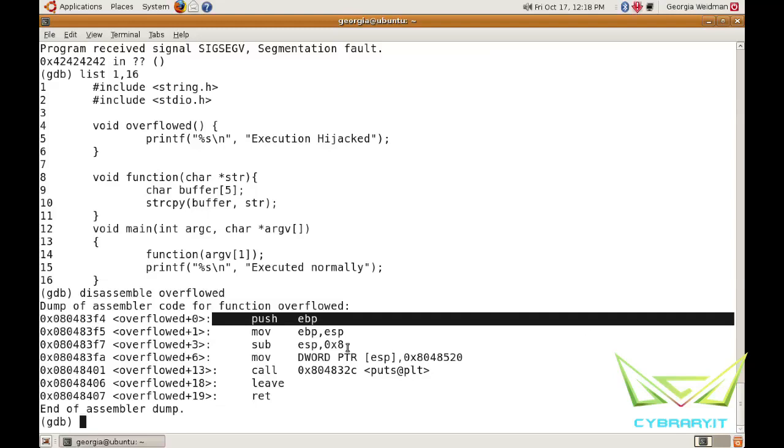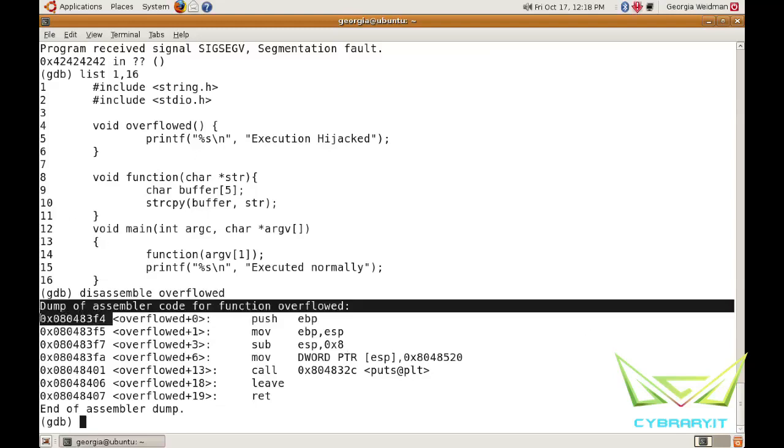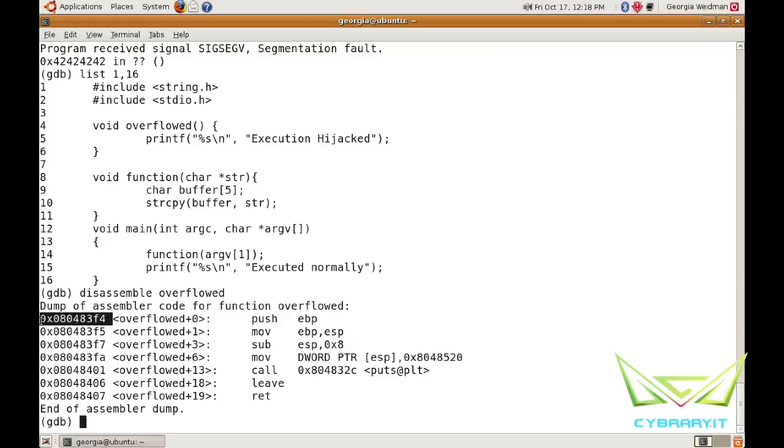Alright, so let's go ahead and do what we're going to do. We want to grab this address here, and instead of our 4 B's that just make it crash, we want to put that address of the first instruction in overflowed into our saved return address. So instead of going back to main, we'll be redirected to the beginning of overflowed, and it'll make "execution hijacked" execute. Alright, so let's do that.